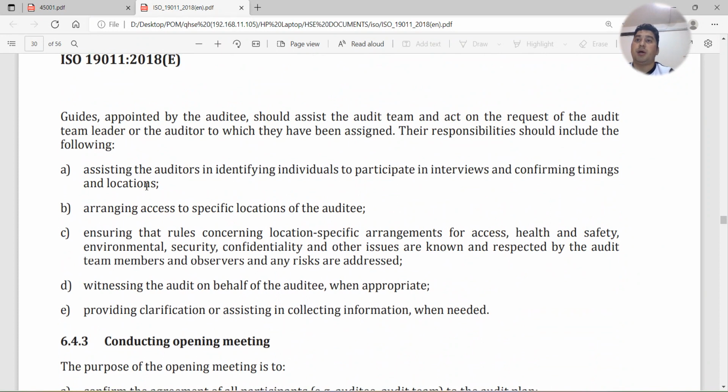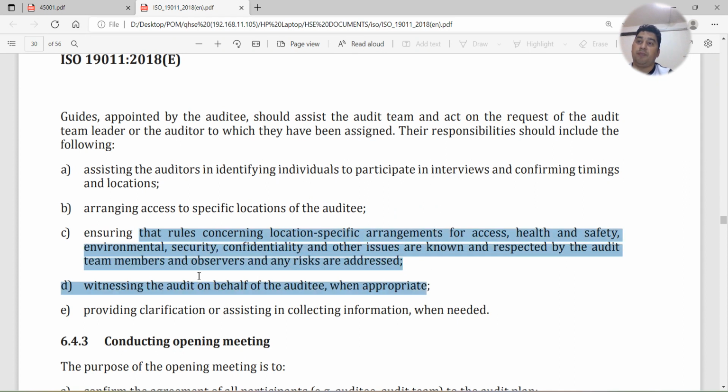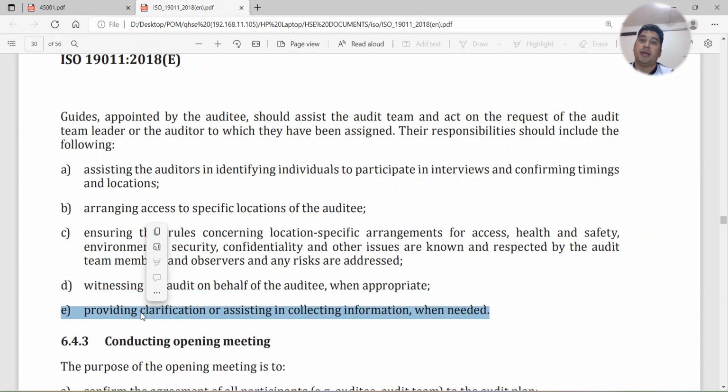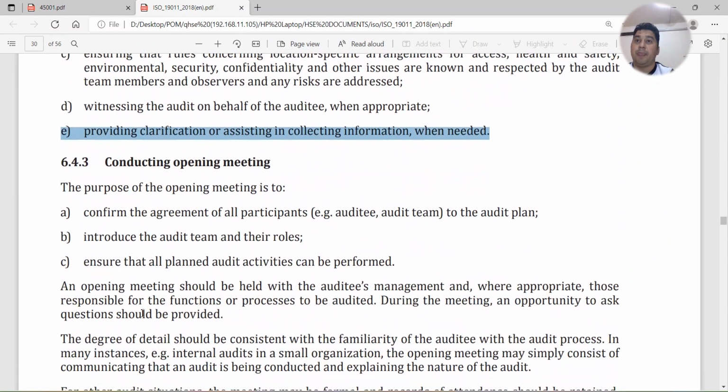The responsibility should include assisting the auditors in identifying individuals to participate in the interviews and confirming timings and locations, arranging access to a specific location, ensuring the rules concerning location-specific arrangements for access, witnessing the audit on behalf of the auditee, providing clarification or assisting in collecting information when needed.